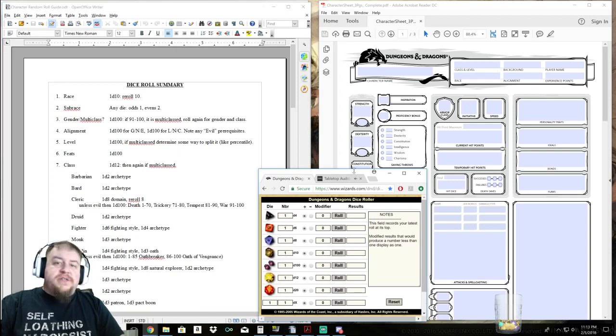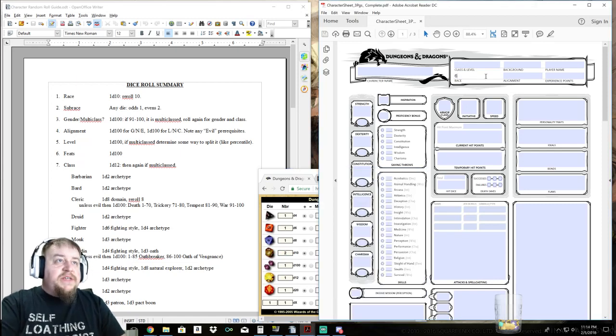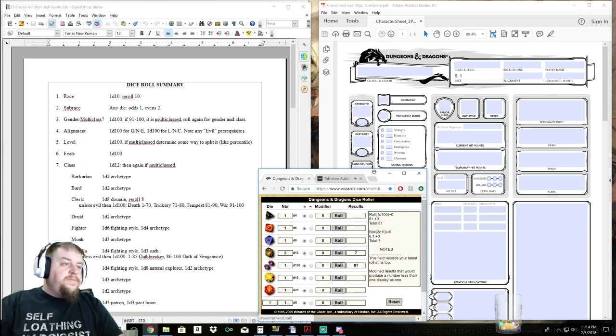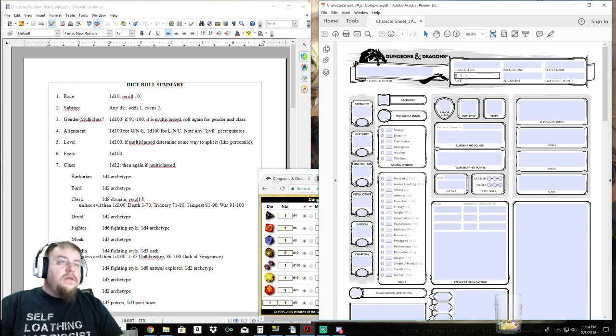Here's our handy-dandy, trusty, random character generator. Starting off with race and subrace, we're going to roll 2d10. Come down to the generator. 2d10. Let's roll it. Here we go. 6 and a 1. So the race is going to be 6, and it's going to be subrace 1 because it's an odd number. Then we're going to determine if we have a female, 1 to 45, male, 46 to 90, or a multi-class character, which is 91 to 100, and then we would re-roll again for the gender. Percentile, go. 81. Male.